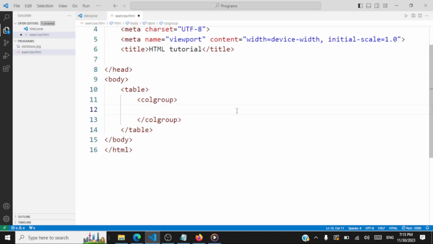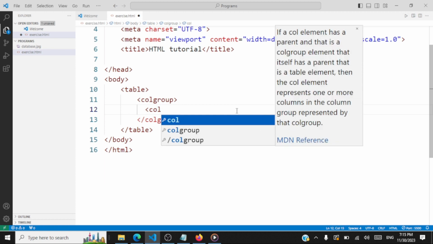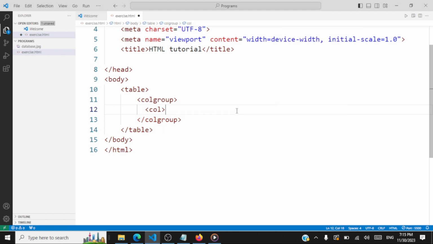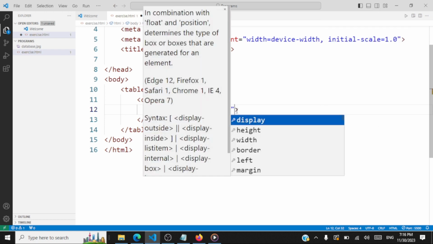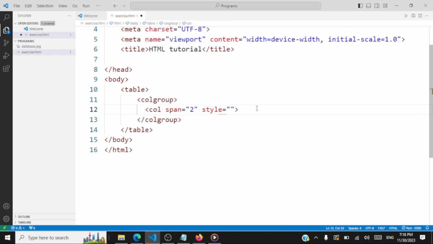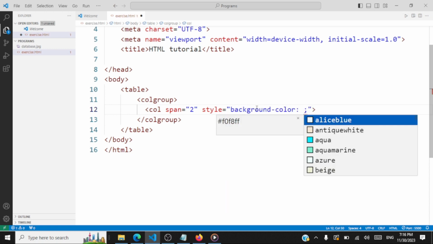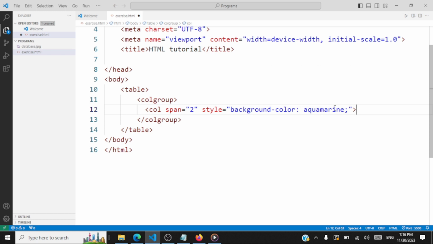So we are creating a group of columns, and the very first 2 columns, what I'm going to do is I'm going to have the background color to be, say, blue. So for this I should use the col tag, and inside the col tag I'll be giving span 2. It just says in the table the first 2 columns, you have to take the first two columns and then apply the style. The style that we are going to mention here is we'll give a background color. Background color is say aquamarine, something like that.